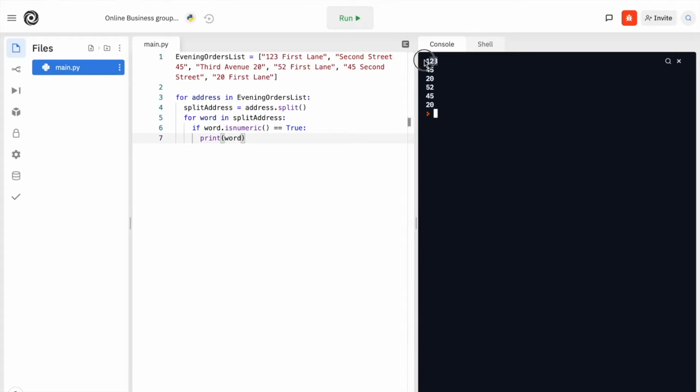So this should be printing the building numbers from each string on separate lines. So that's 123rd, 45th, 20th, 52nd, 45th, 20th. So that's what it's doing. If it is numeric, then we know that it's going to be our building number, so we'll store it in a variable called building number.